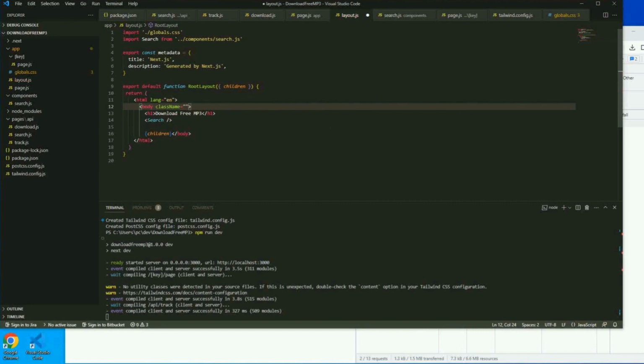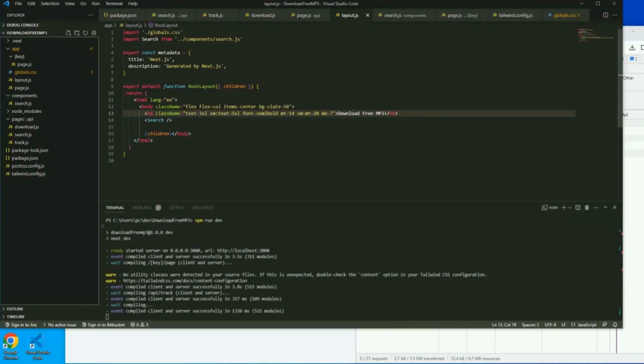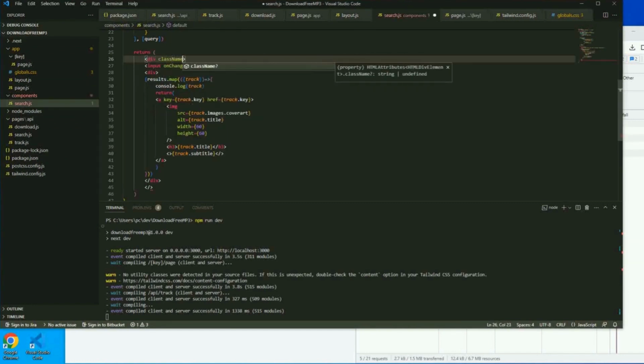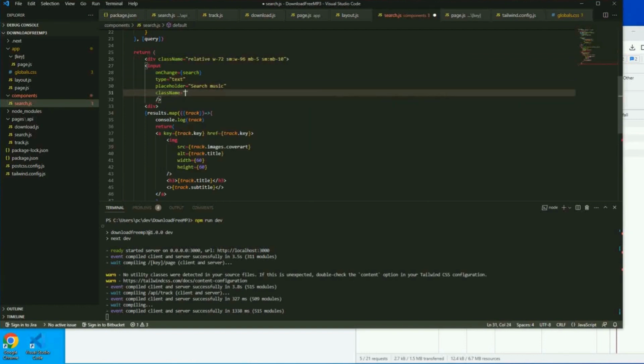Add body classes flex col items-center bg-slate-50 to the layout.js. Let's add classes text-3xl sm:text-5xl font-semibold mt-14 sm:mt-20 mb-7 for the title h1. Wrap the search form in a div with classes relative w-72 sm:w-96 mb-5 sm:mb-10. Let's add to the form input px-4 py-2 rounded-full border-2 border-indigo-500 w-full.